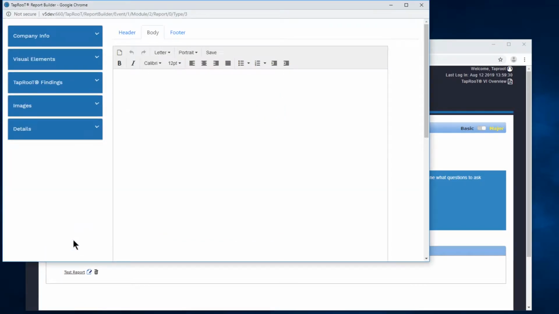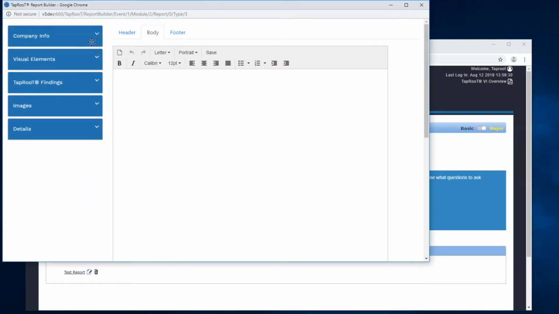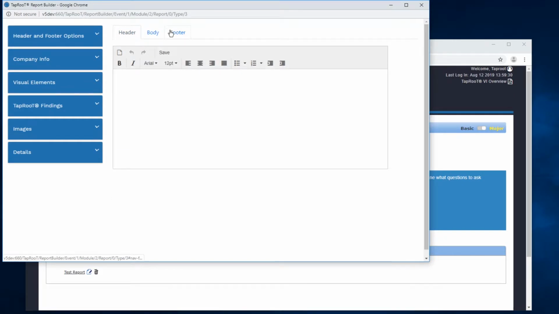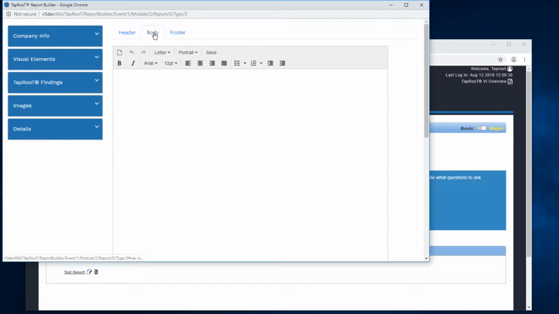First off, you'll notice a cleaner interface with the section headers being larger and easier to read. They're still collapsible, as you can see. Everything is within that section. And we also have a header section and a footer section as well. When you select either of those, you have additional options that can be added, such as date created, page number, or page X of X pages if you know you're going to have a lengthy report. Let's go back to the body section.